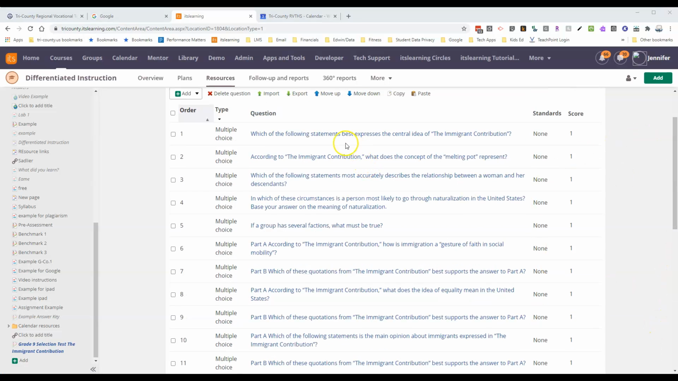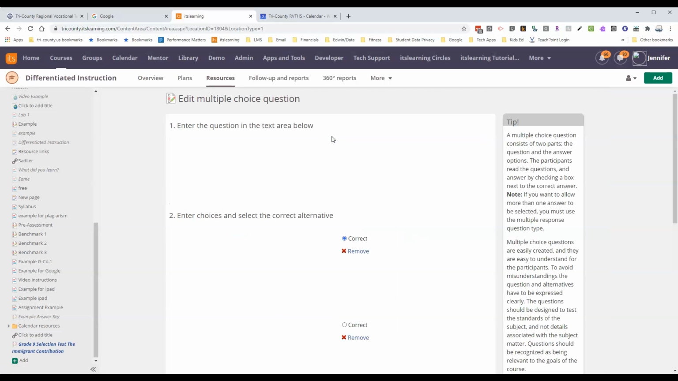I can click any one of these test questions and I can see, once it finishes loading, the test questions, the choices, and notice that the answer key came through as well. The correct choice has been marked.